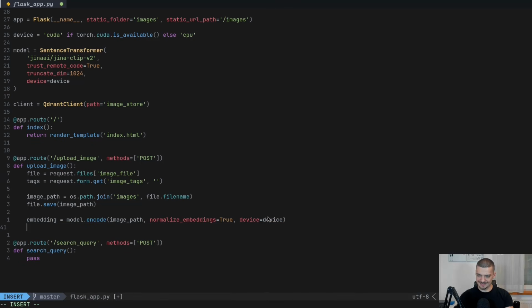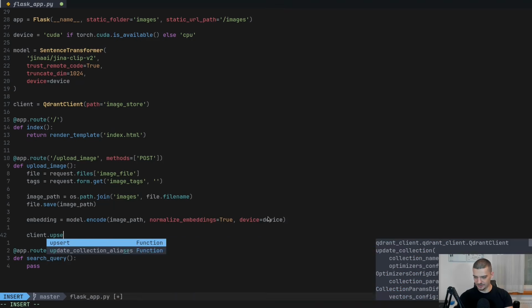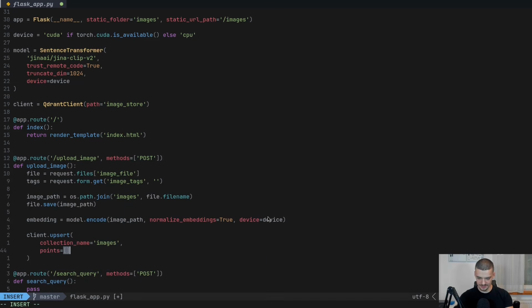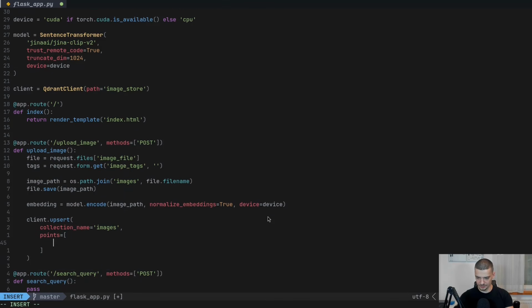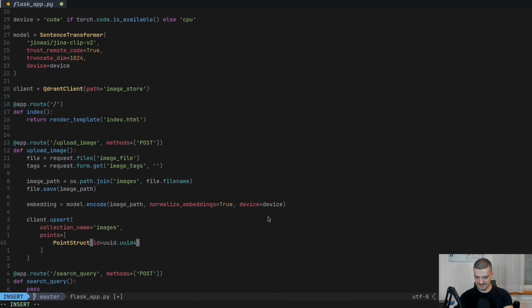So now we have the embedding, and now we just need to add this embedding to the vector space with the tag. So now we're going to include in the payload, not just a path, but also a list of tags, or in our case, it's just going to be a string, comma separated. And yeah, you can, of course, make this better, but we're going to say client upsert, same as before. Collection name is going to be still images, and then points is going to be equal to a list of point structs, where the ID is going to be a UUID4, so basically unique. Vector is going to be the embedding.